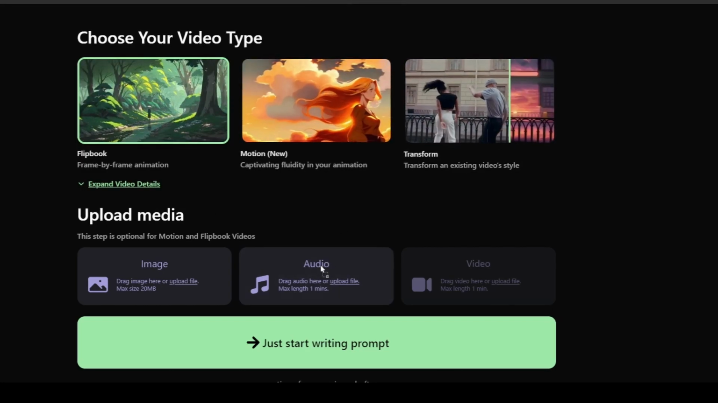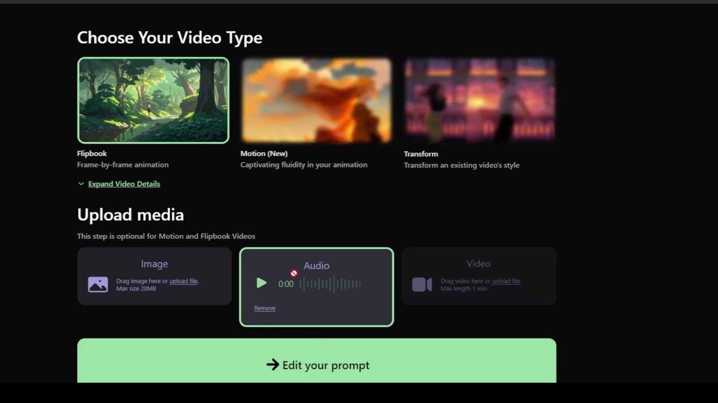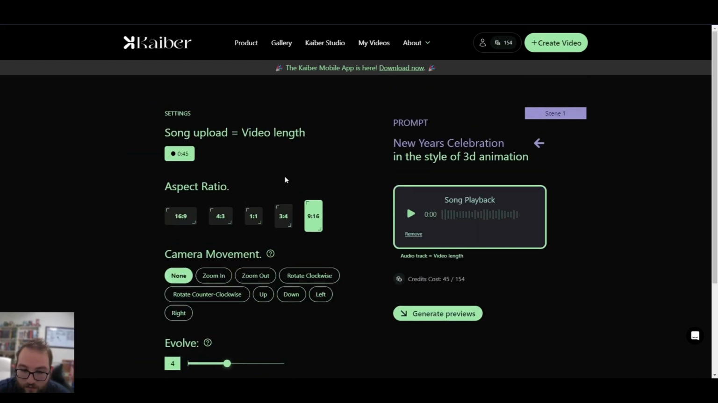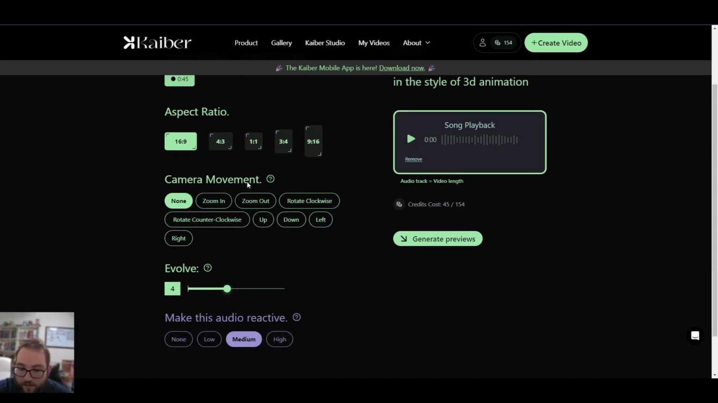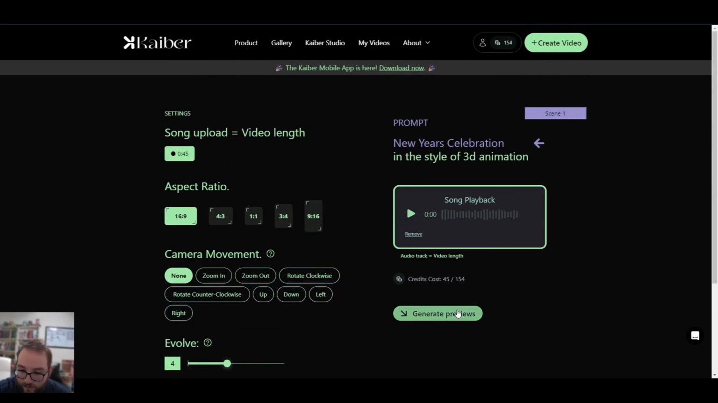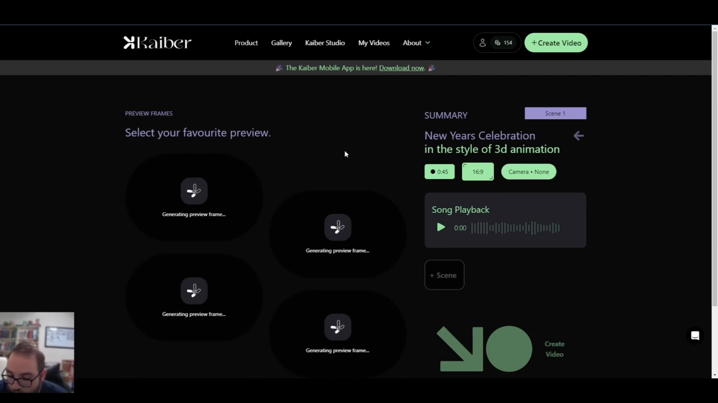I'm going to drag my audio that I previously downloaded into here, and then I'm going to click on Edit Prompt. I'm going to click on New Year's Celebration. I want it in style, let's just keep it 3D animation. So I'm going to click OK. I want it in 16:9. And for right now, let's keep the camera movement at none, and let's see what happens. So I'm going to click on Generate Preview, and it'll give me 4 different previews that I can click from, and from there, I will be able to create a full video.